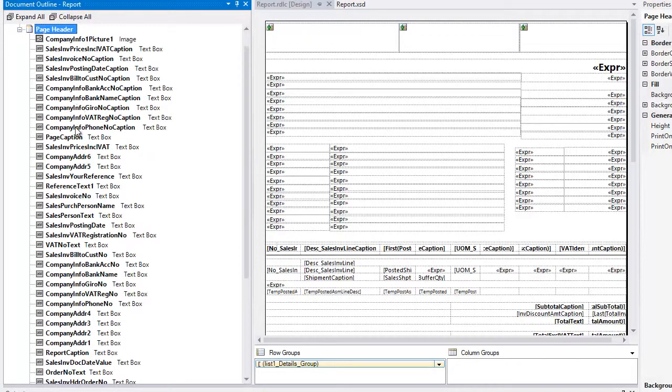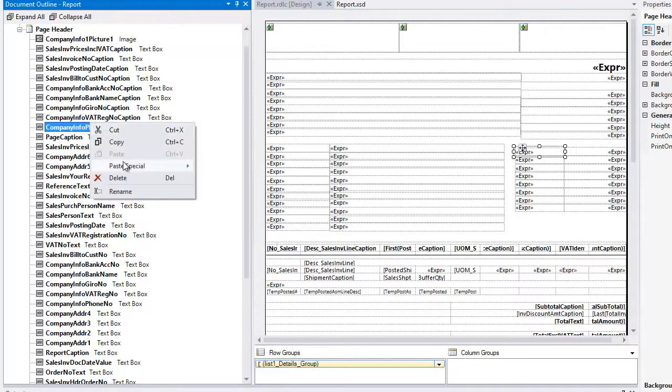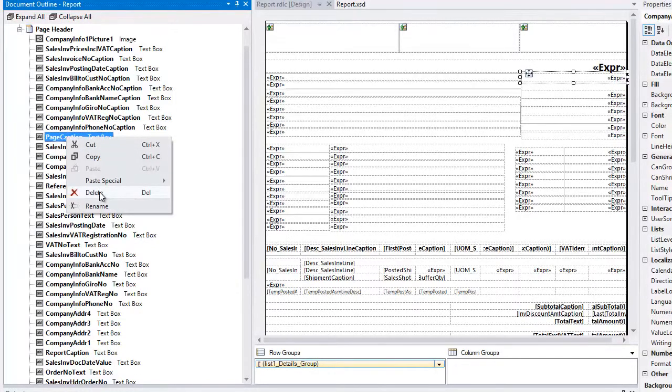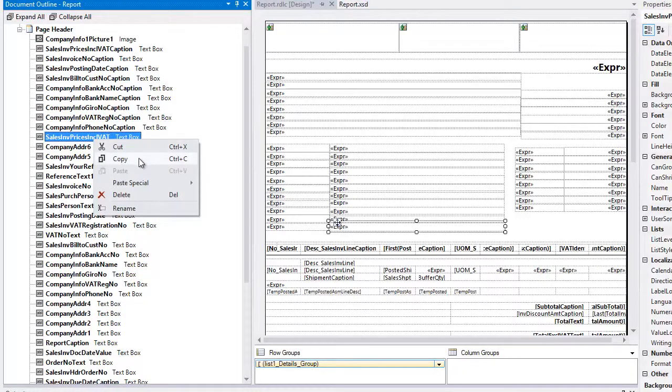Using the context menu on nodes in the document outline, it is possible to rename or to delete controls. While it is also possible to copy and paste controls, pasting is rarely possible.